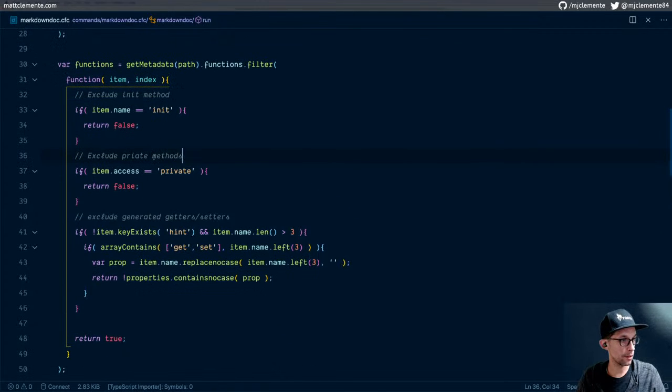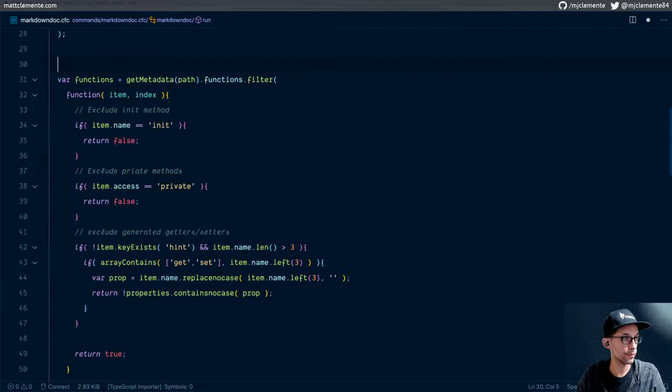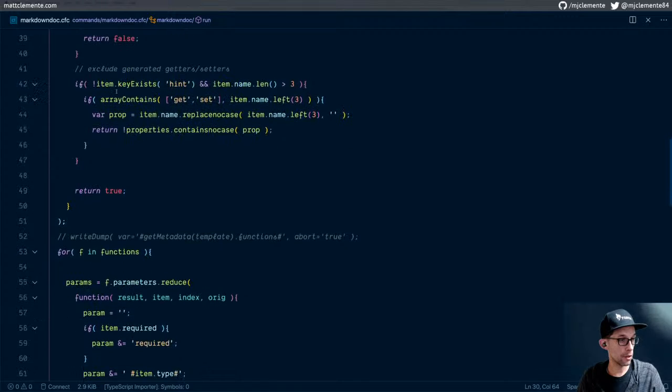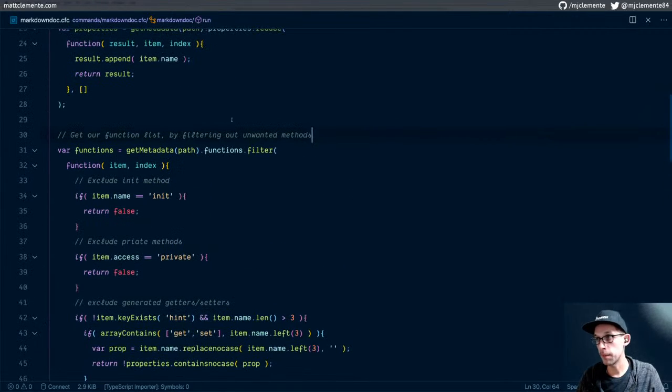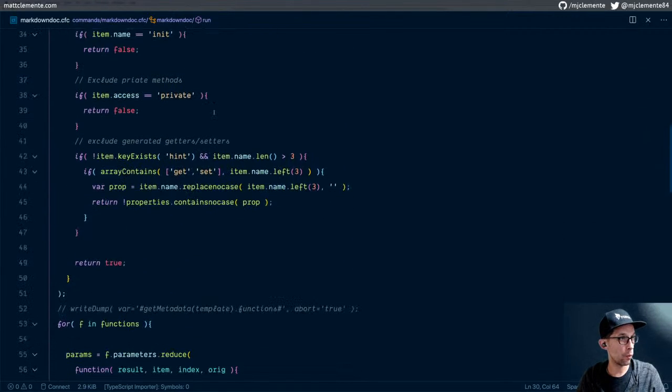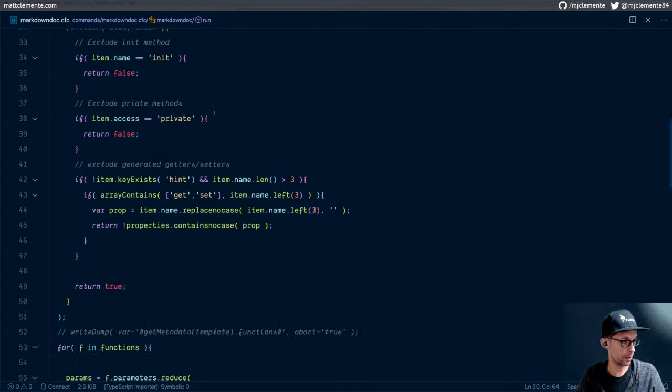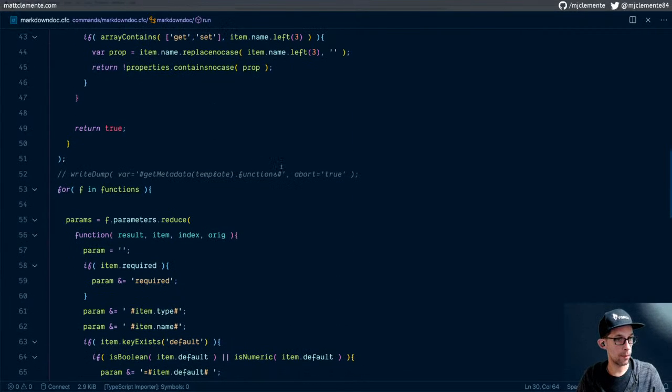And then I think everything else is done. So that's how we're filtering out. Okay. Get our function list by filtering out unwanted methods. So those are all our functions. So this is just cleaning up the CFC for what we actually want to work with here. Don't need that.